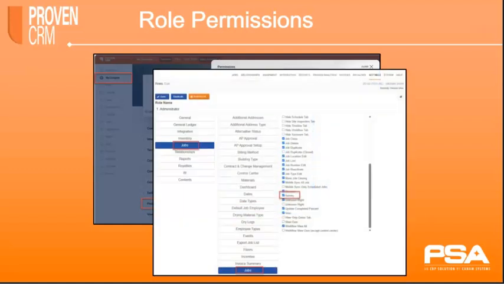In Proven Jobs, the role permissions must be granted to be able to select the Manual Send Survey button. Navigate to Settings, and then Roles. Select the role to permission, then select Jobs, Jobs again, and set the checkbox next to Survey, and then Save.